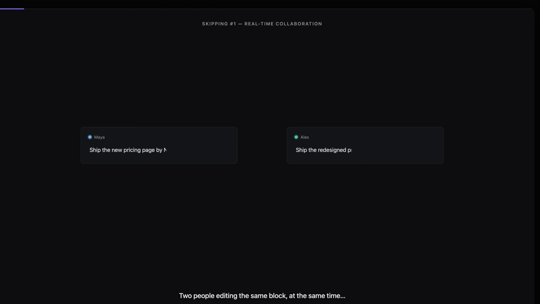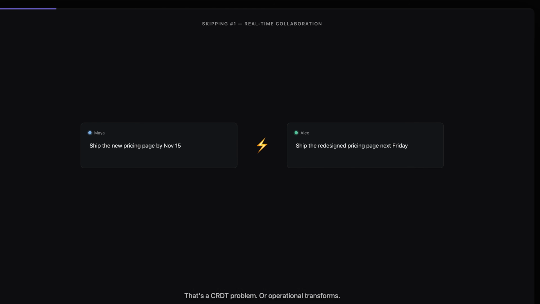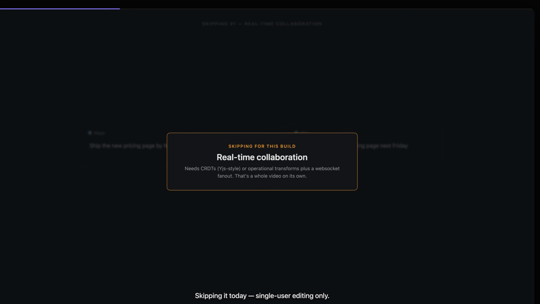The first is real-time collaboration. When two people edit the same block at the same time, you need a conflict-free replicated data type. Generally, CRDTs or operational transforms are used. This topic deserves its own video, or maybe even 3 videos, because it's extremely complex. We are skipping it today, single user editing only. If you want me to cover CRDTs as a follow-up, let me know in the comments.